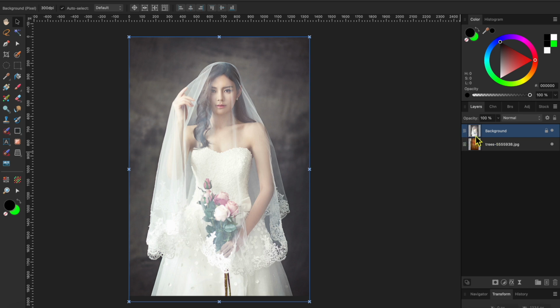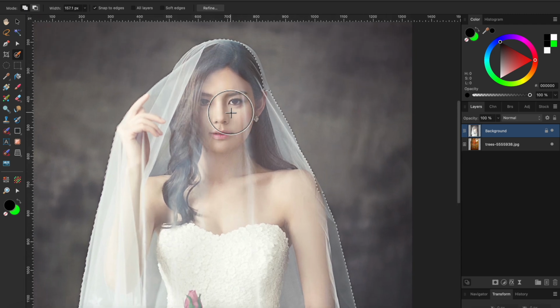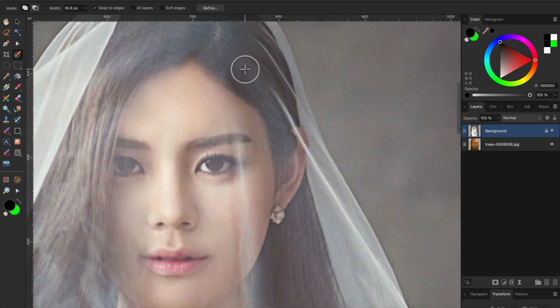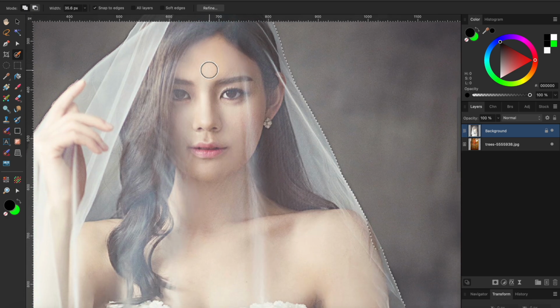Alright, next, I want to remove the bride from her background. To do this, I'll go to the Selection Brush tool in the left-hand toolbar. And I'll click on the right square bracket key to make my brush head a bit bigger. I'll paint over her to make the selection. To get this little bit at the top, I'll click the left square bracket key to make the brush head smaller.